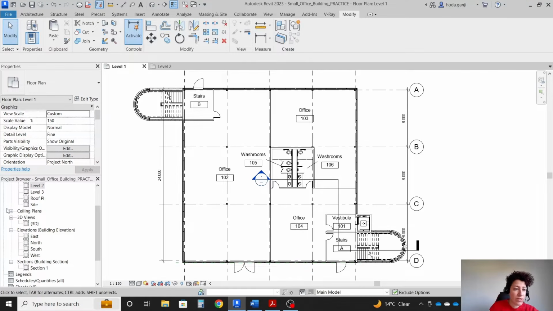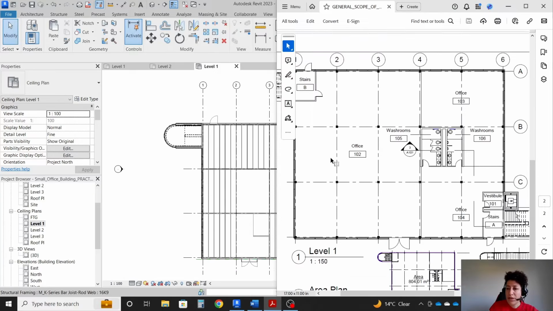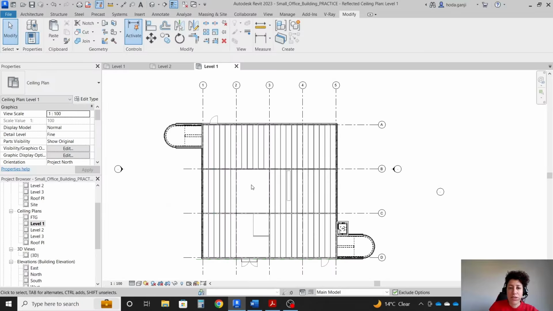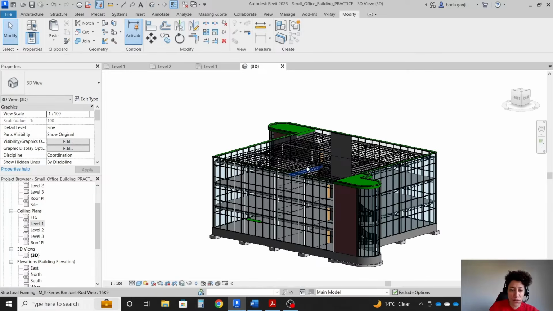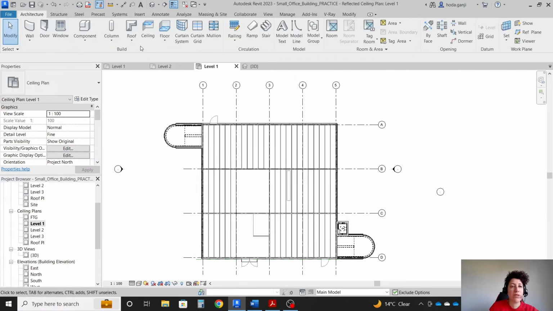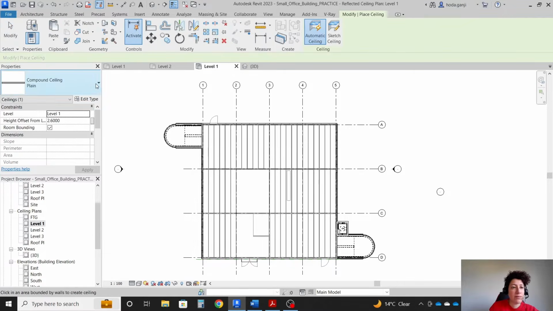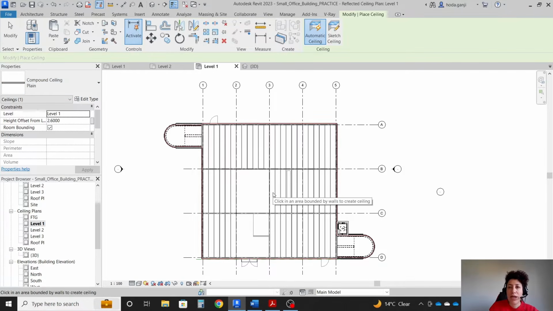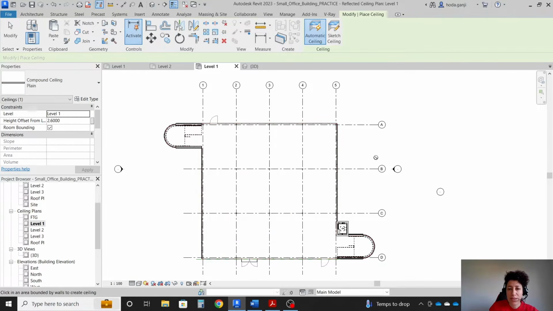So for this, maybe I can go to ceiling plan level 1. Eventually, we want to see this. The reason that you see the joist and beams at the moment is that we actually did not draw the ceiling. That's where you see the joist. So when I go with architecture ceiling, that's going to be taken care of. We have a compound ceiling plane. I'll go with this one, and I'll go with automatic sketch.